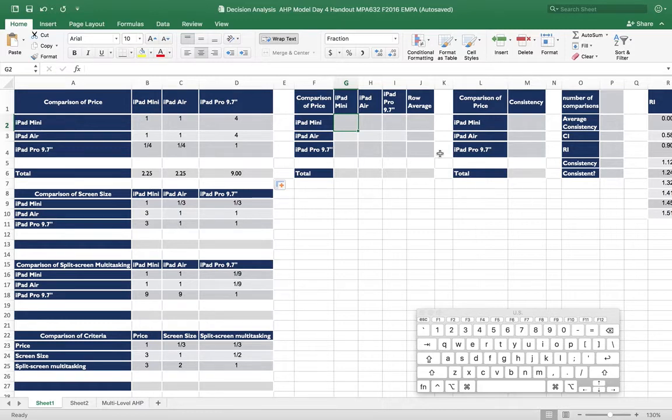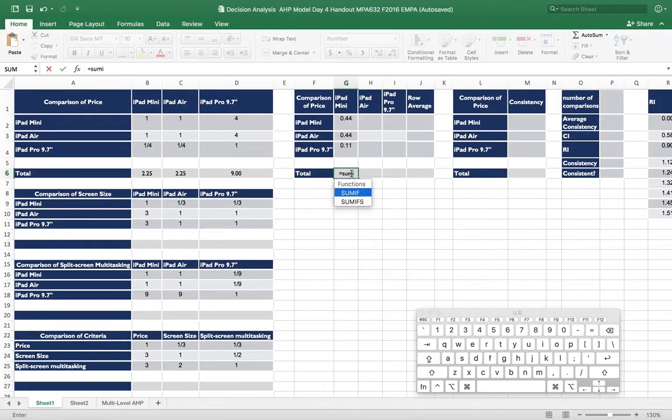So to normalize them, we just take the value and divide it by the total. And we're going to hit F4 to hold that there. And actually I want to just use these as just numbers. So just drag that down. And then the total down here should always equal 1. So it's a nice little check just to make sure we've done it right, and it looks like we have.